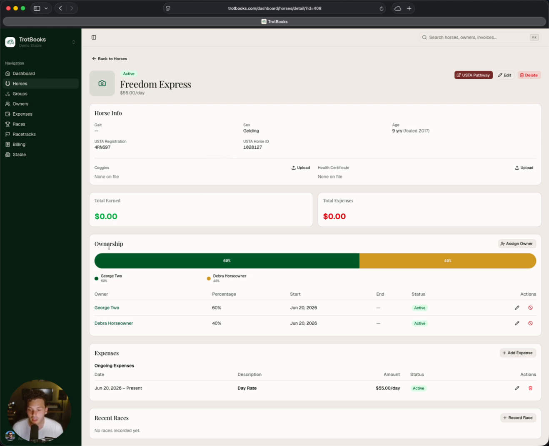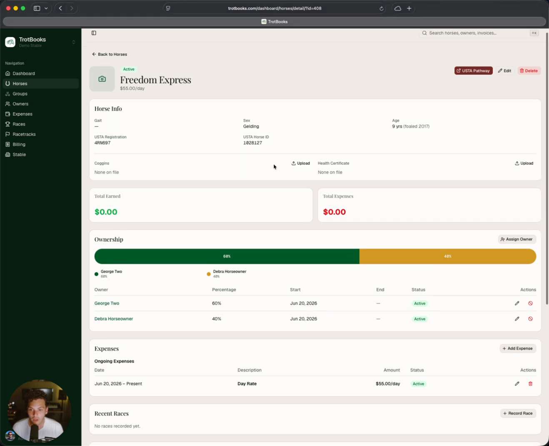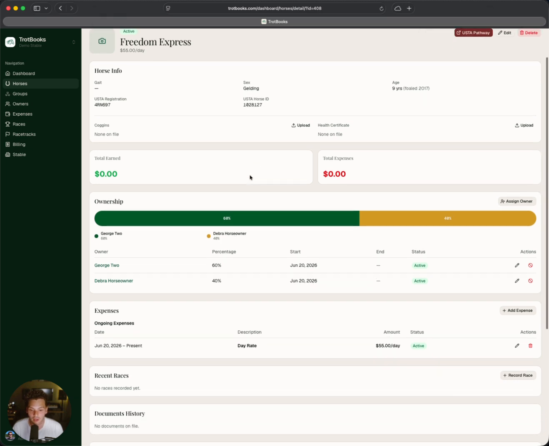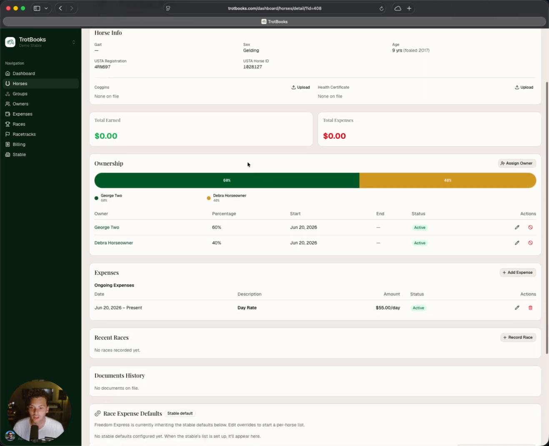One pro move: when you change a day rate or a horse's status, TrotBooks might ask if you're fixing a typo or making a real change as of a certain date. So pick an as of date for real changes. That way your invoices prorate them correctly and your history stays honest. It's little things that will keep your books clean without having to do any manual corrections.